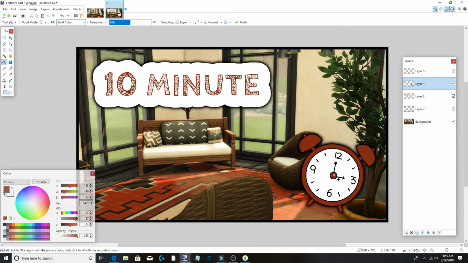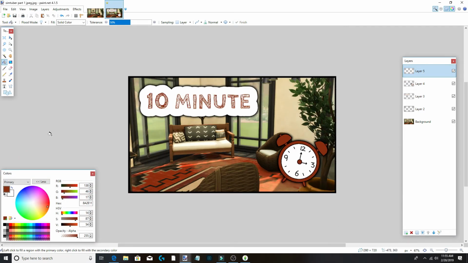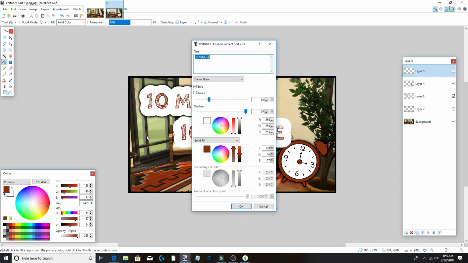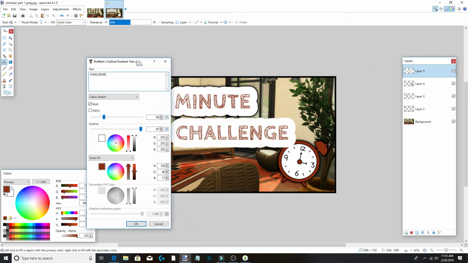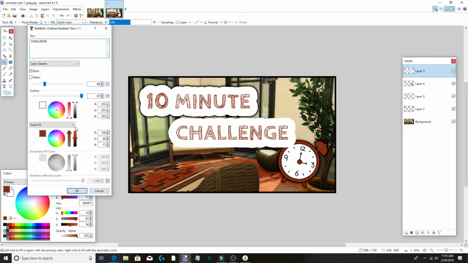Okay, so I fixed our clock to match our font to match the rug. There's a lot going on here. We're going to put challenge down at the bottom, or build challenge. I'm not really sure. I just kind of want to keep it simple. So let's go up to our effects again, text formations, and let's just think for a second. Let's just write challenge out. And let's kind of see what font we could do.